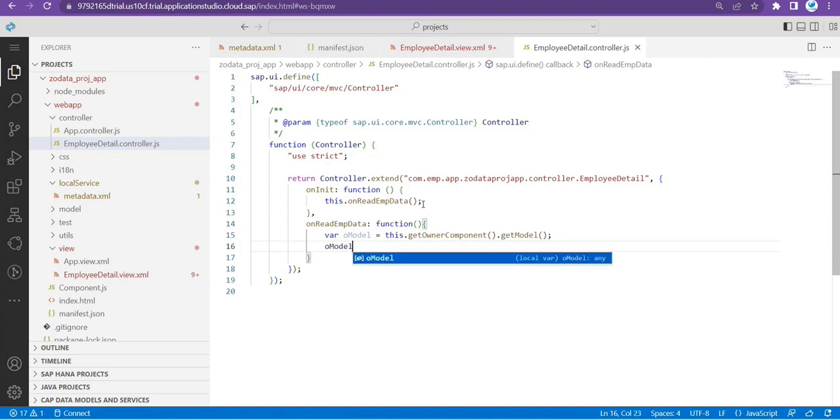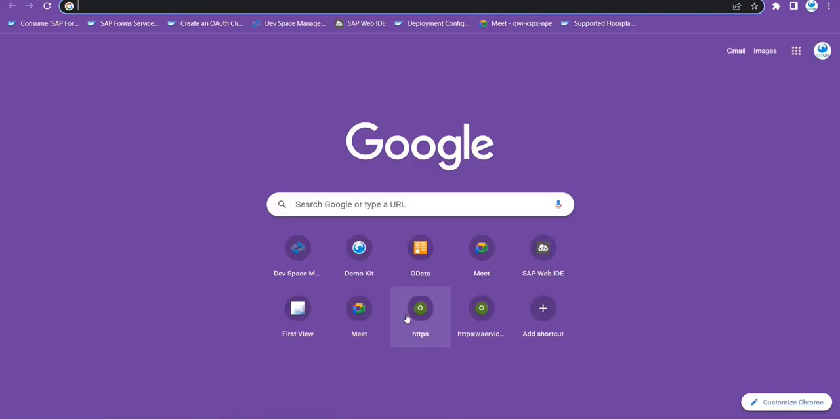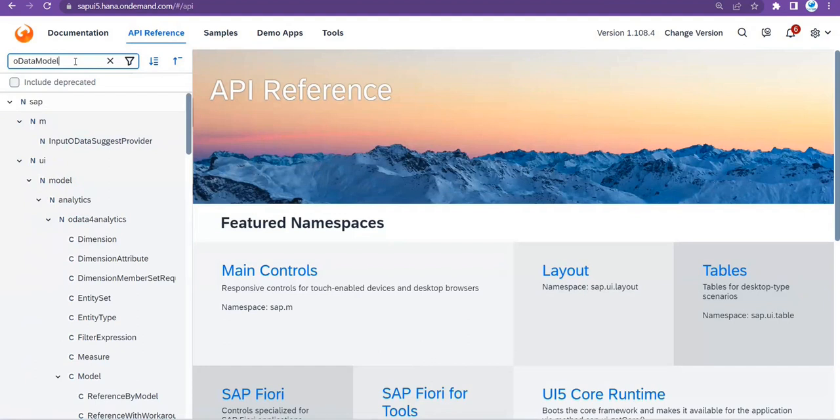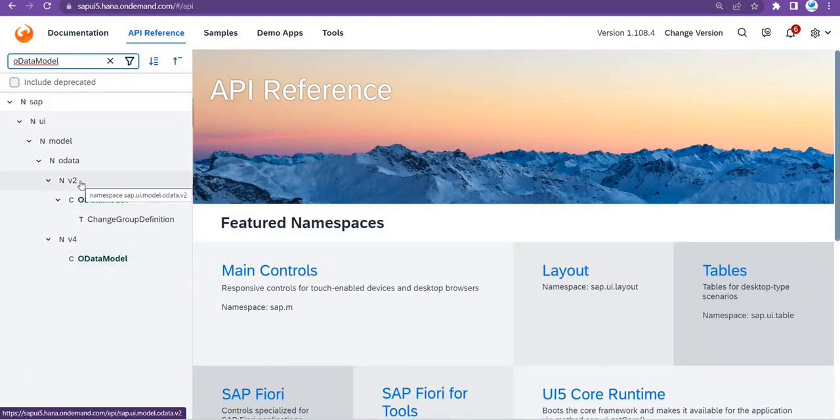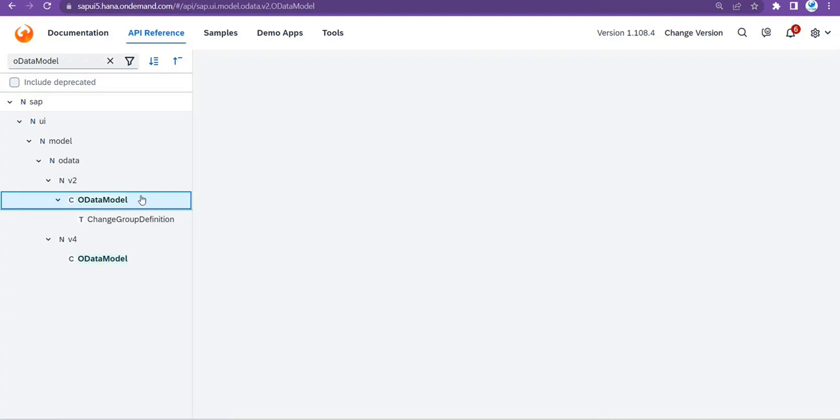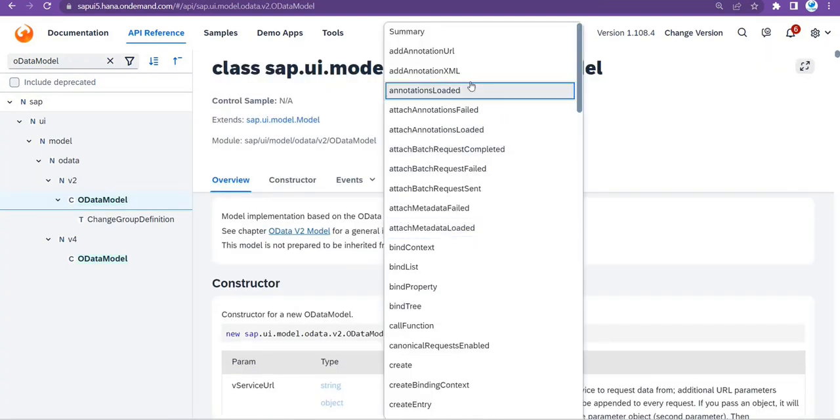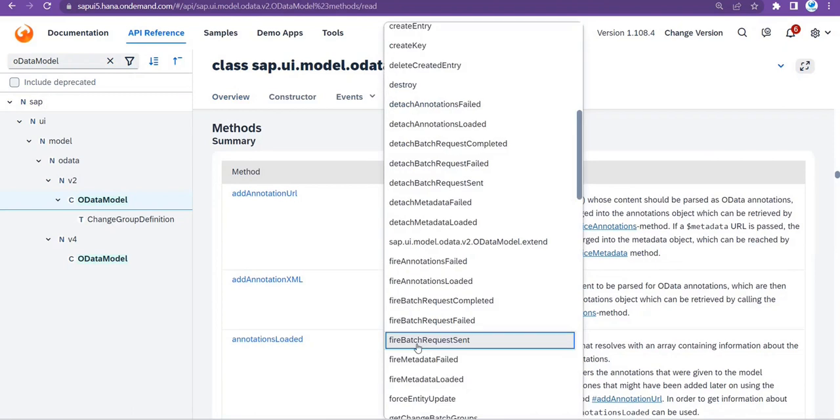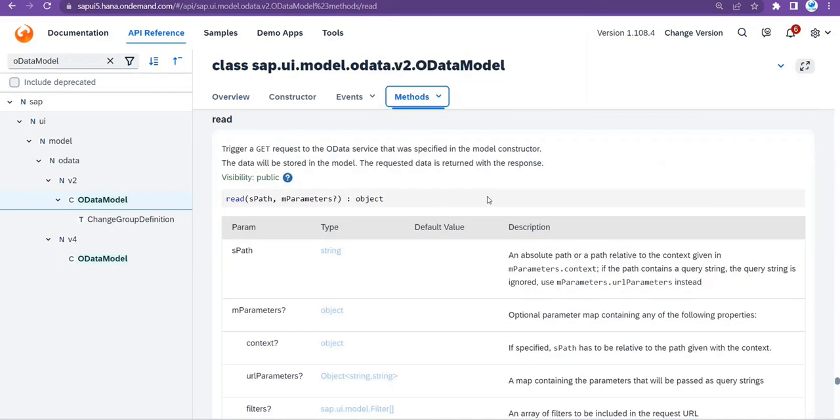Now from oData model, we have to read. How to trigger the GET HTTP method with the help of oData model? There is one method called read. Go to API reference and search for oData model of version v2, because the oData service that we have integrated is of version v2. Here there is one method called read. Can you see this read method? That is the method which will trigger the GET HTTP method. It will trigger a GET request to the oData service that was specified in the model constructor.